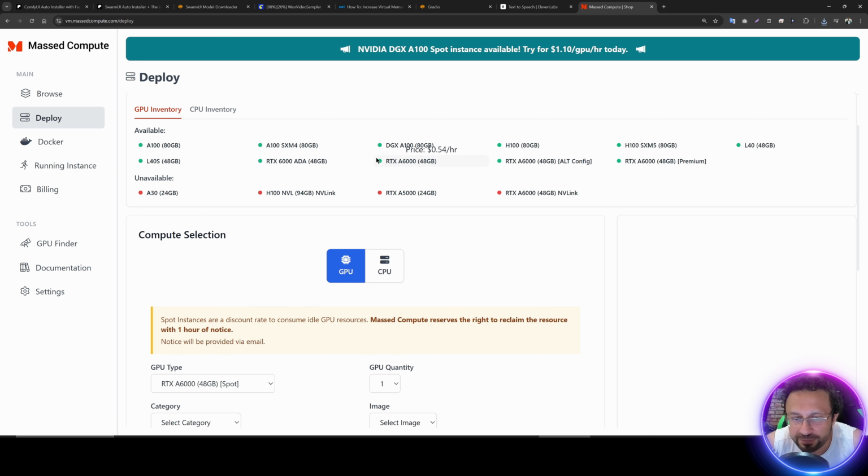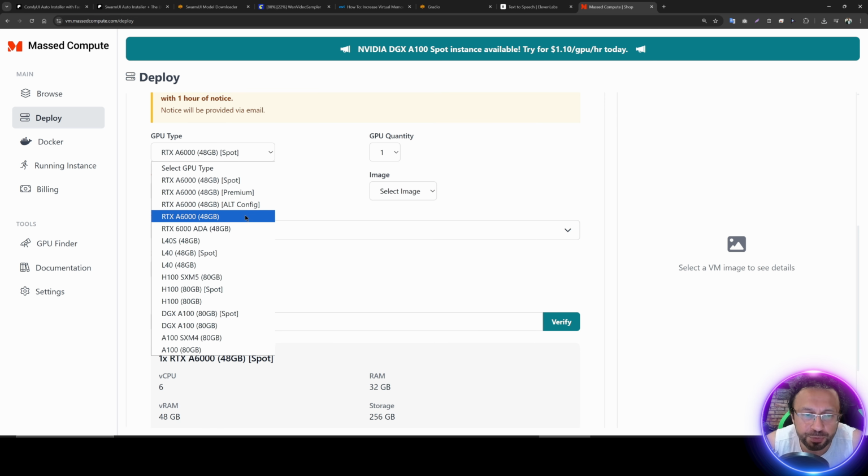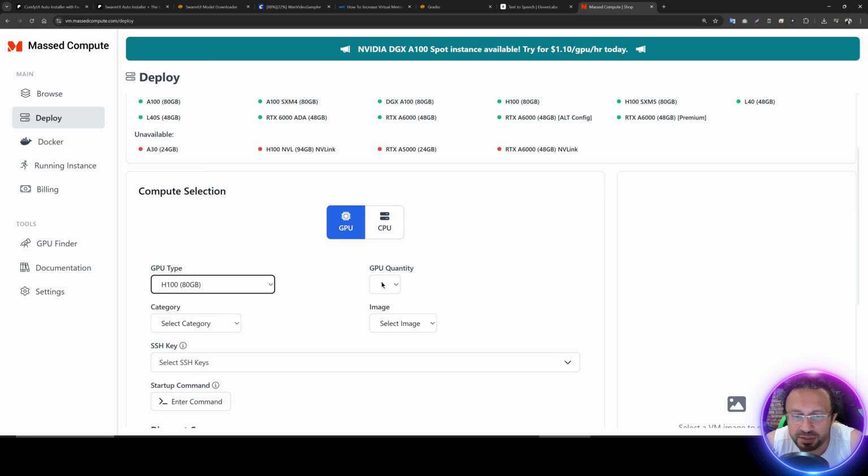MassCompute interface slightly changed. Now our coupon works on every GPU, and you can find that RTX 6000 Ada is the best price performance GPU. But if you want speed, you can use A100 or H100. Let's go with H100. So GPU H100, quantity 1.